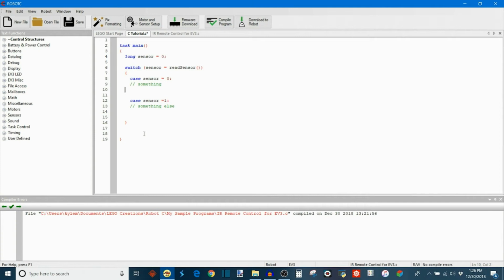So if you only want the switch to execute one case each time it comes around in your loop, or if you only want it to execute one of the cases, then you're going to have to add a break statement at the end. And generally, if you're not sure whether you're going to need the break statement or not, as a general rule of thumb, most of the time you're going to need to use the break statement.